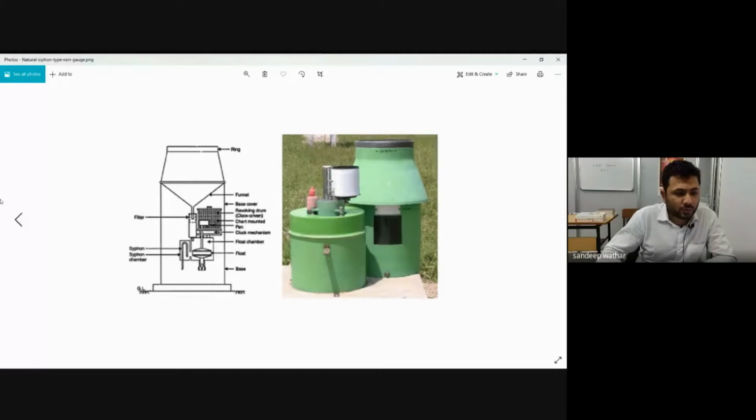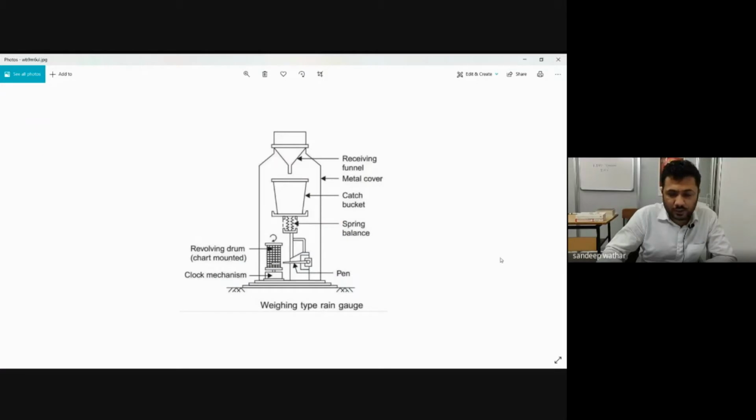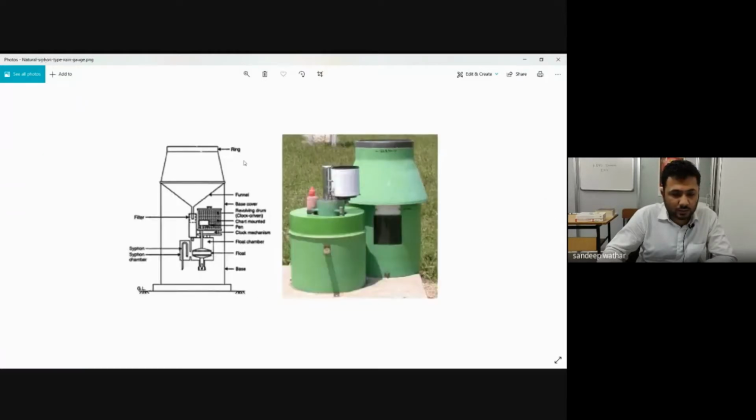I have shown you previously this weighing type rain gauge. Then I have shown you this tipping bucket type. I had explained how this mechanism works. So this is your weighing type rain gauge. As the water gets collected in this bucket, the weight of the bucket will keep on increasing, and the increase in weight of the bucket will create changes in the spring, and the spring will enable the record of the rain gauge here. Okay, so this is the mechanism for the weighing type of rain gauge. This was the last one, which is called the floating type of rain gauge.